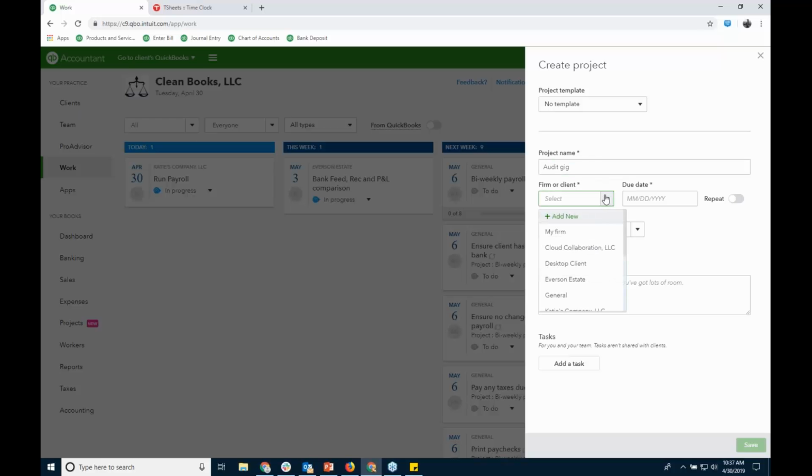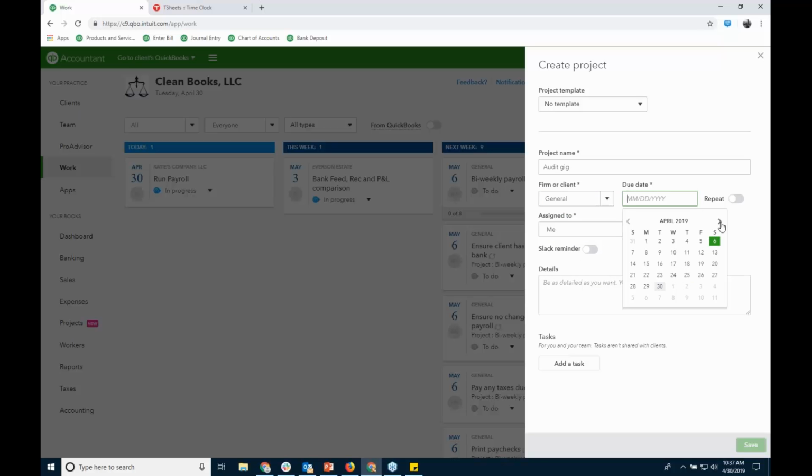Forgive me, I'm not clever at thinking of project names, but you just translate it in your brain to what would make sense. You can even do internal trainings, non-billable stuff for my firm, but I'm going to link it to this particular client file, and it's due, we'll say, the 10th of May. You can make things repetitive, so this would be maybe for bank feed reconcile reporting, financial statements or QuickBooks cleanup, whatever you do typically, payroll. You can make them repetitive.